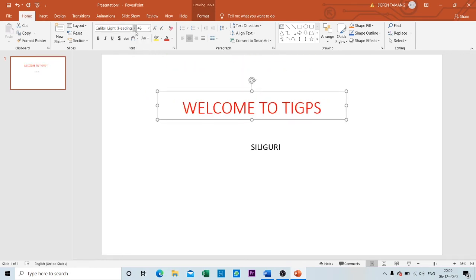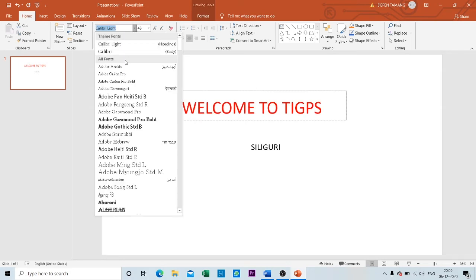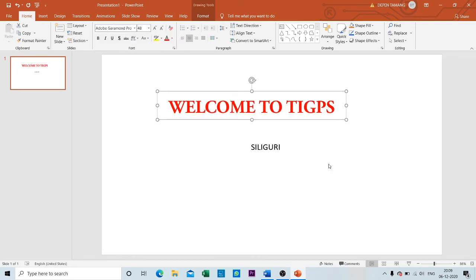If you want to change your handwriting style, you can click on this font option. It will show the list of fonts here, so you can use the fonts that you want to display. Now click on the next placeholder.